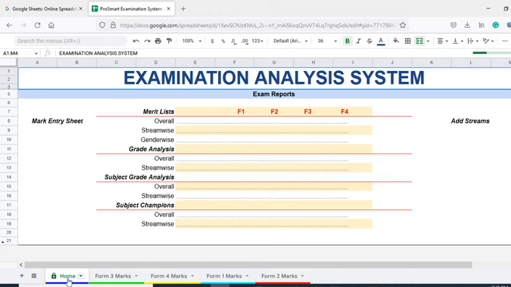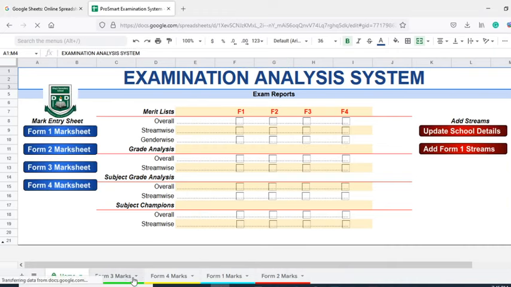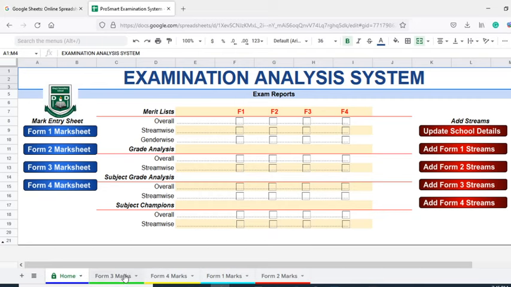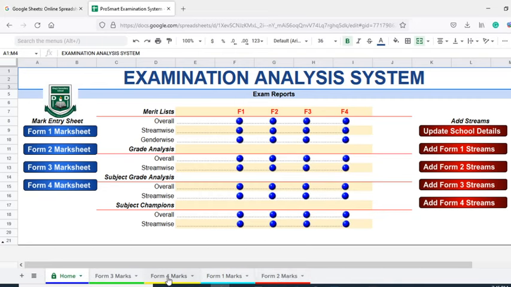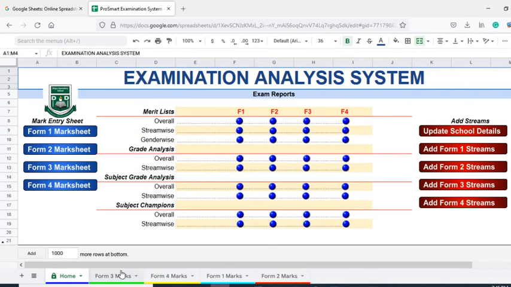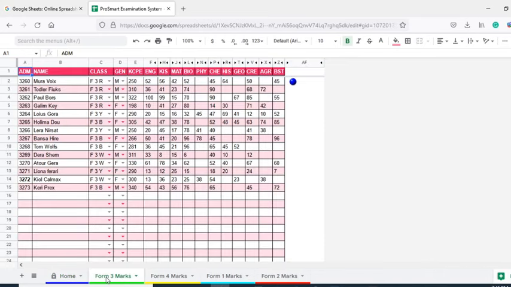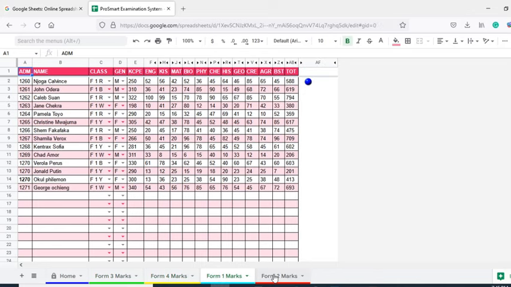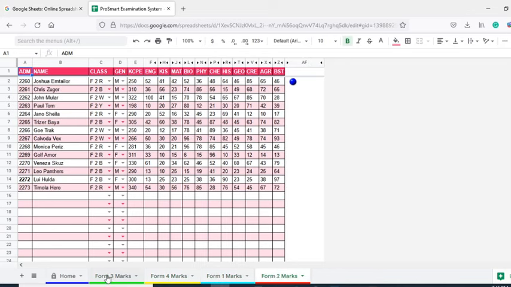When we look at the bottom here, we have various sheets. You can see we have home here, they have been named. We have form 3 marks, we have form 4 marks, we have form 1 marks, we have form 2 marks. So basically those are the sheets that the teachers will be interacting with as they enter marks.